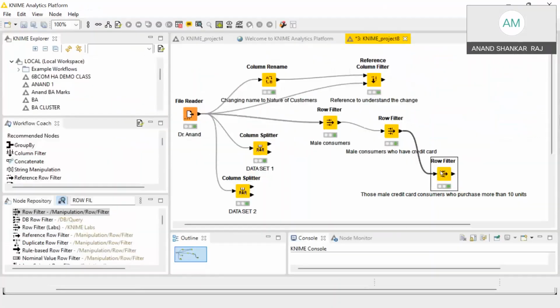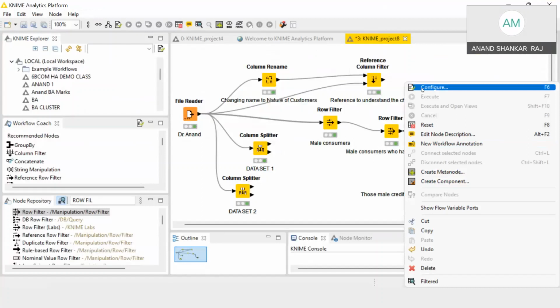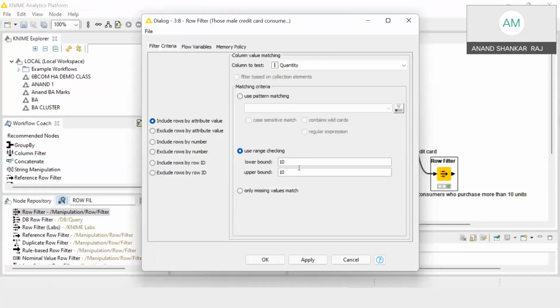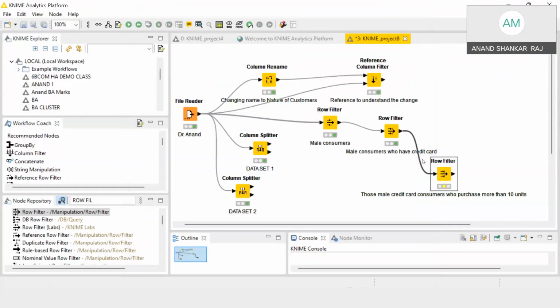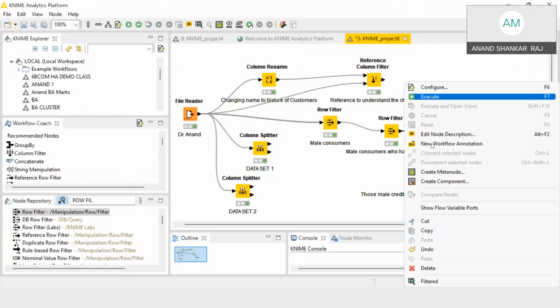Okay, there is one question now. Why don't we use only the upper boundary? Okay, fine, let's check and see. I'm removing the lower boundary. I'm going to use only the upper boundary. Right click, execute, and then check the output.